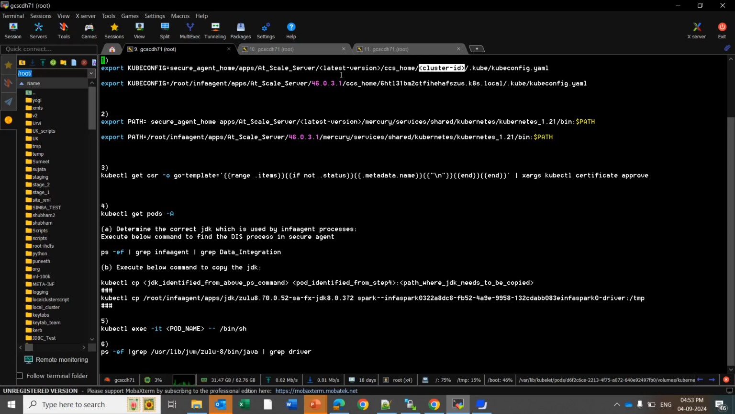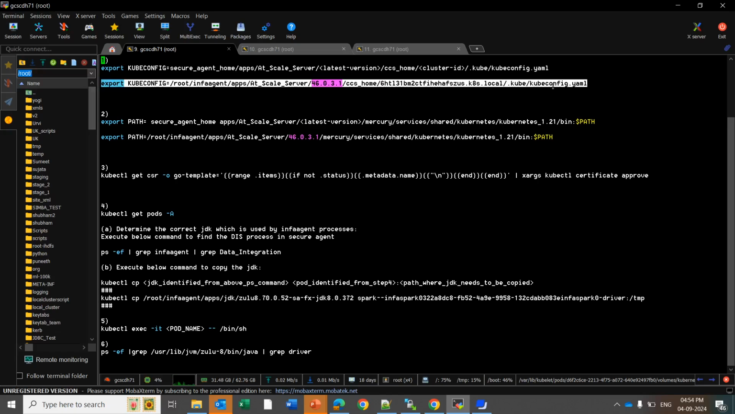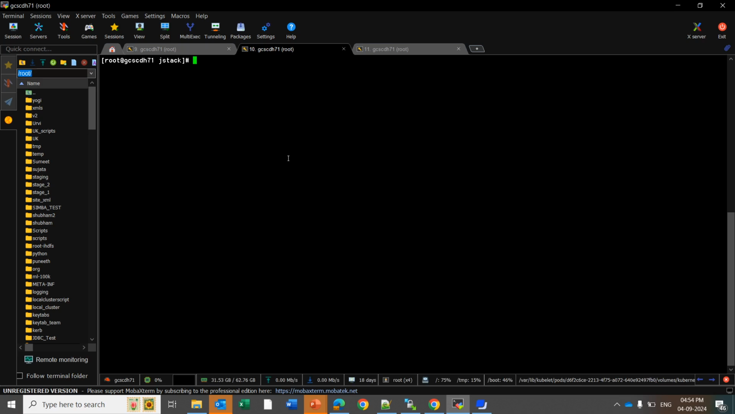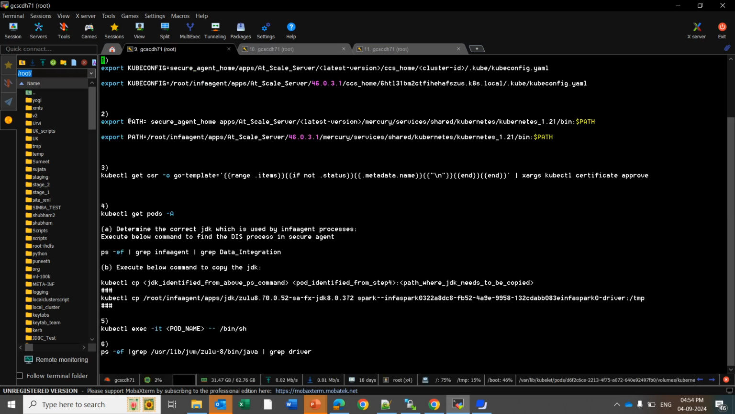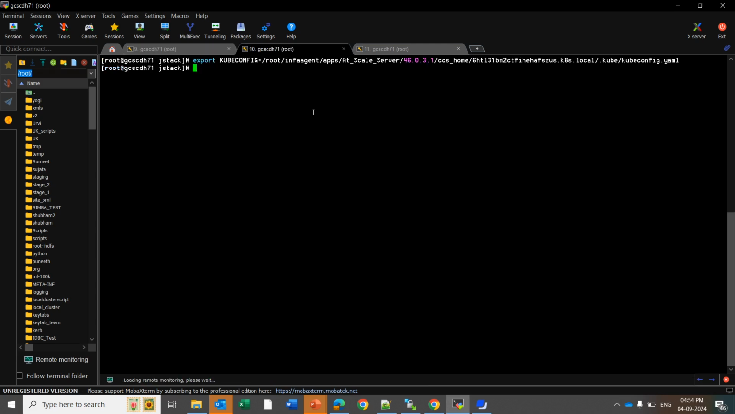I have already updated these arguments like secure agent home, latest version, and the cluster ID as you can see here. Now copy this environment variable and execute it from the secure agent machine. Similarly, you need to execute the other environment variable, that is export path. In this export path, you need to update the secure agent home and the ATSQL server latest version. Once you update these details, copy this path and execute it from the secure agent machine.